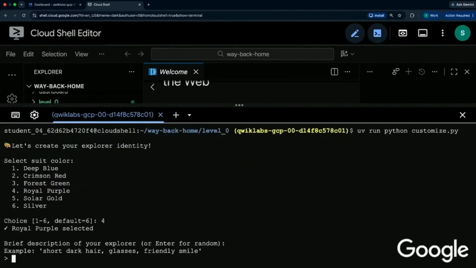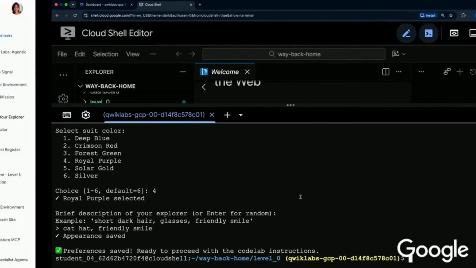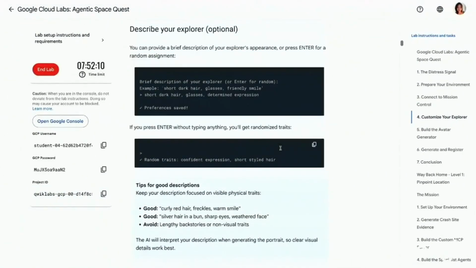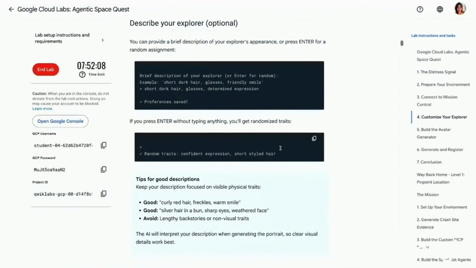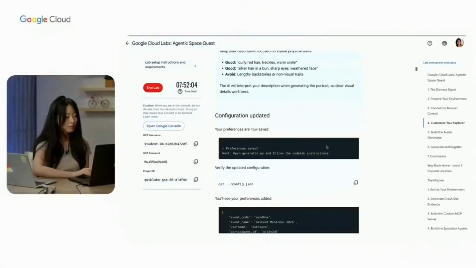And then you need to write a description of yourself. Maybe I want to say I have a cat hat, a friendly smile, and yeah, so that is a description. I want to generate an avatar that is this purple color and has a cat hat. I'm curious, how does a cat hat look eventually? And now it says I put in all my description.